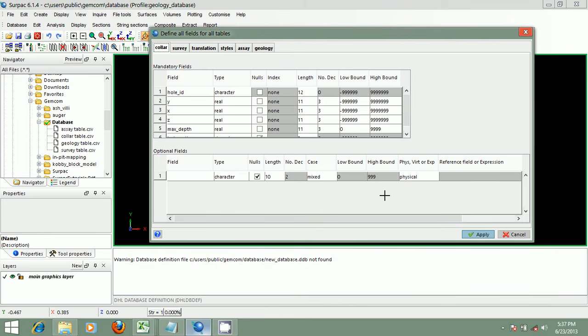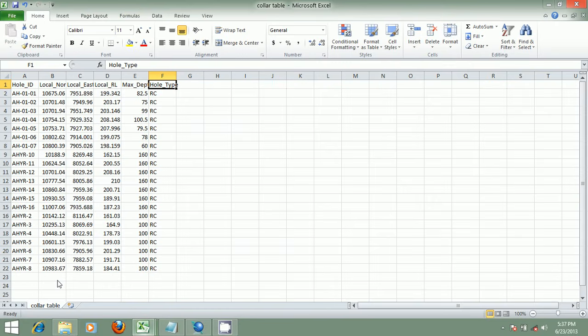And on this form, I'm to load the fields for all the tables. Now let me use the color to explain. We have field, type, nulls, index, length, number of decimal places, low bound and high bound. I will explain these sections one after the other. I'll begin by explaining the field. Let me use the color to explain because we are on the color tab. These are the fields. This is the table, that's the header of the table, and these are the fields. The hole ID, the northings, eastings, elevation, maximum depth, and hole type are the fields.